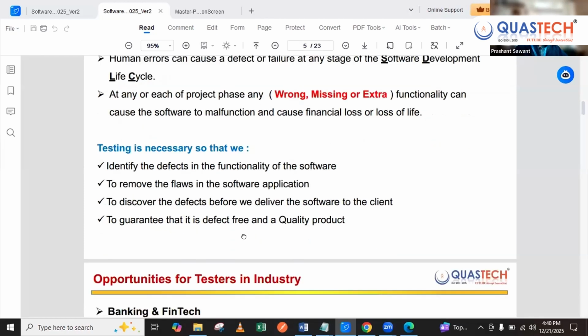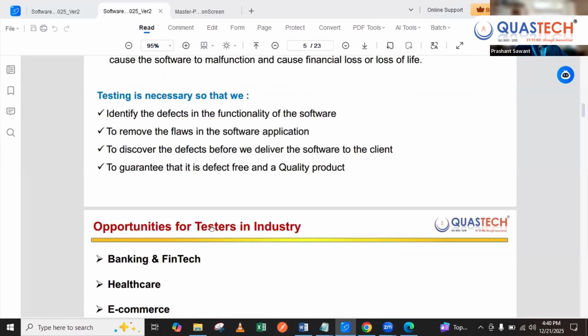Then we will go ahead with why exactly testing is necessary. These are the basic things that each one of us knows: we do testing primarily to see whether all the functional and non-functional defects have been identified and fixed, and whether all the requirements given by our end user, the client, the customer, have been fulfilled. There are some functional defects, and some non-functional defects, like from a performance point of view.